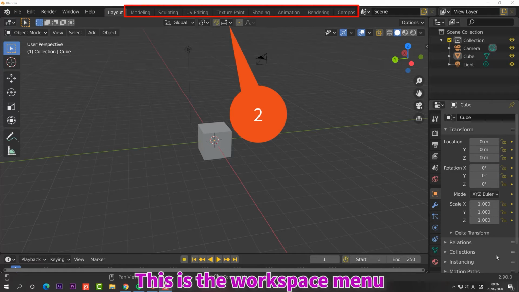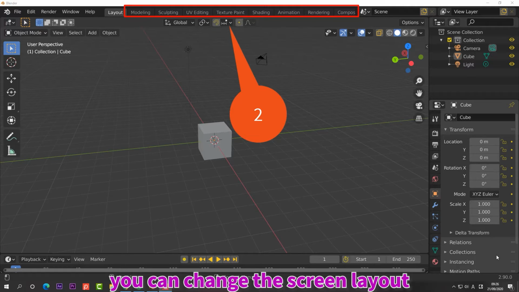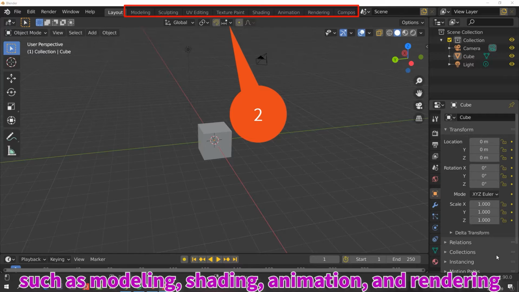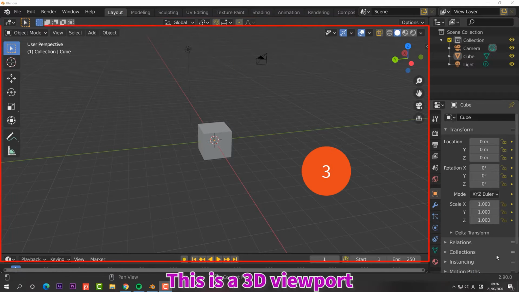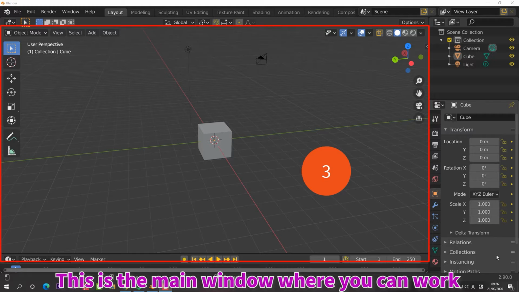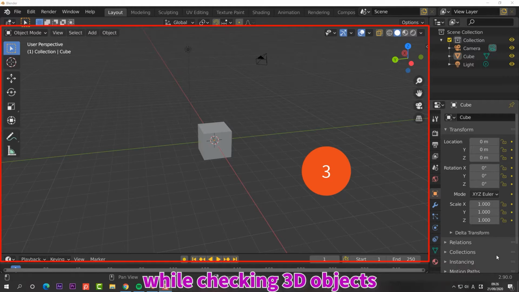This is the workspace menu. By clicking each tab from here, you can change the screen layout according to your purposes, such as modeling, shading, animation, and rendering. This is a 3D viewport. This is the main window where you can work while checking 3D objects, such as modeling and sculpting.